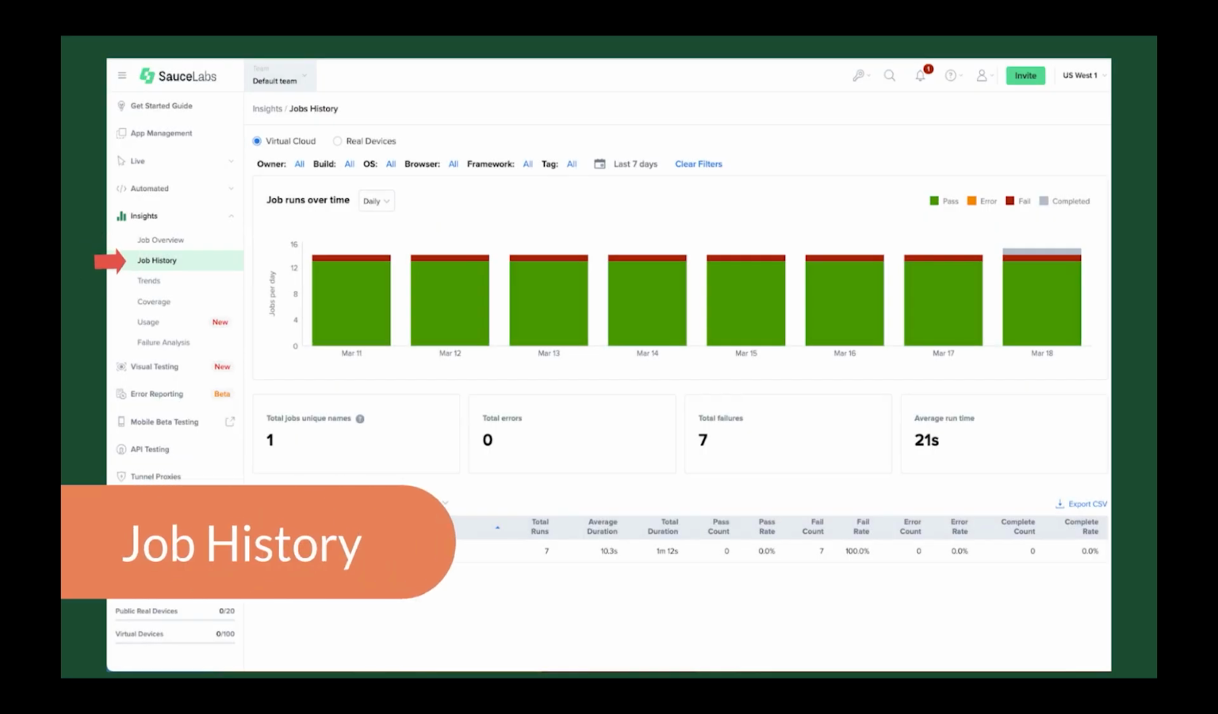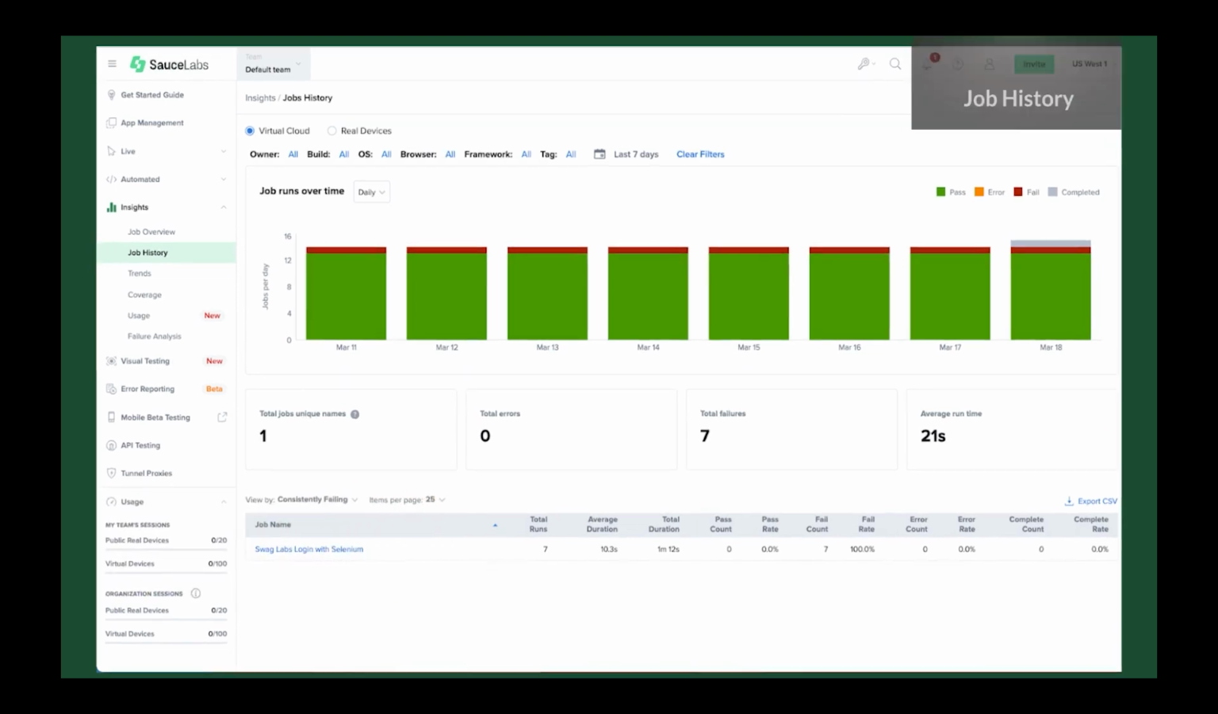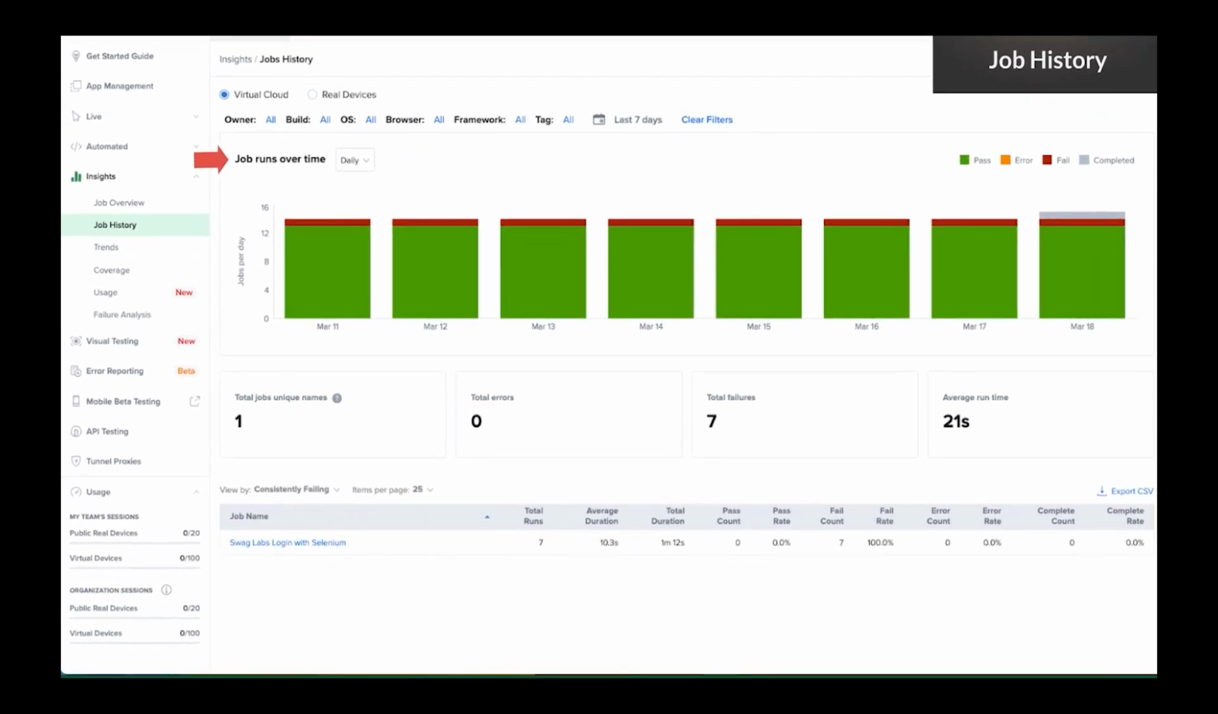The Job History tab displays a visual snapshot of test results over a selected period of time. So it can offer insights on the test history, like average run times, to help identify and optimize testing strategy. It also helps you identify how the quality of your test suite has been performing over time.